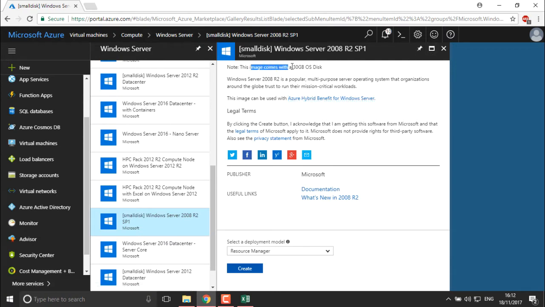It's showing that this image comes with a 30 GB OS disk, and Windows Server 2008 R2 is a popular multi-purpose server operating system that organizations around the globe use to run their mission critical workloads. The image can be used with Azure Hybrid Benefit for Windows Server. If you want to check the benefits we have for this Windows Server, we can check with hybrid. Again, we can see here you have documentation for using Microsoft 2008 R2 as well. If you want to upgrade this particular version to R2, you can.